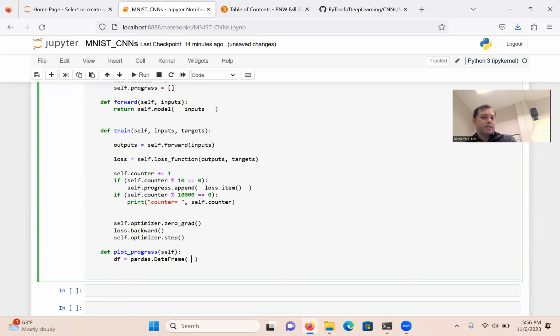And this is going to take as input the self.progress. We're going to say that the columns are going to be called... We're creating a pandas DataFrame here. And we're going to say that the name of the column will be loss. Okay, all right, remember, this is just for presentation, for viewing the losses.